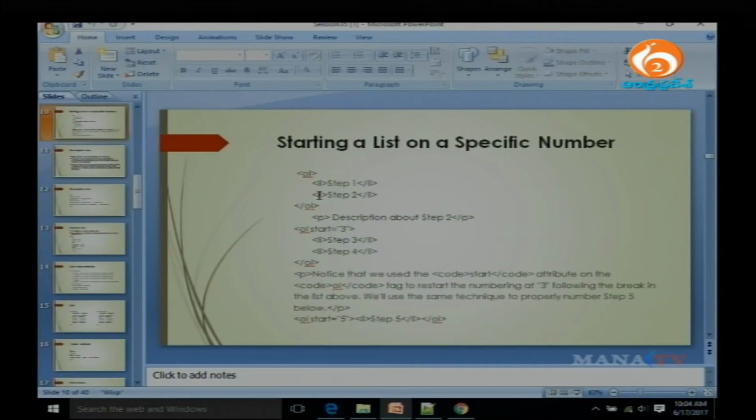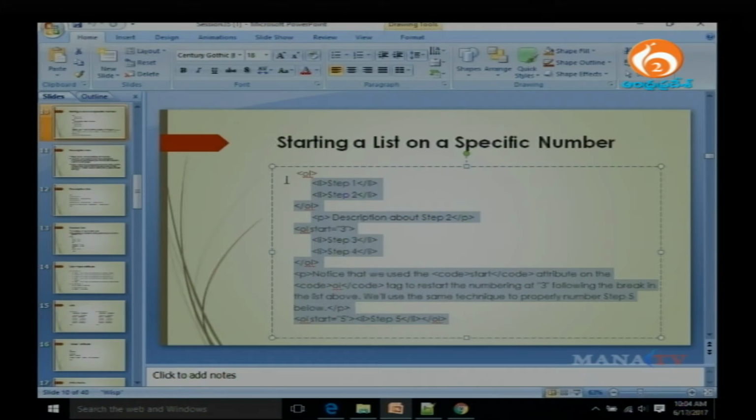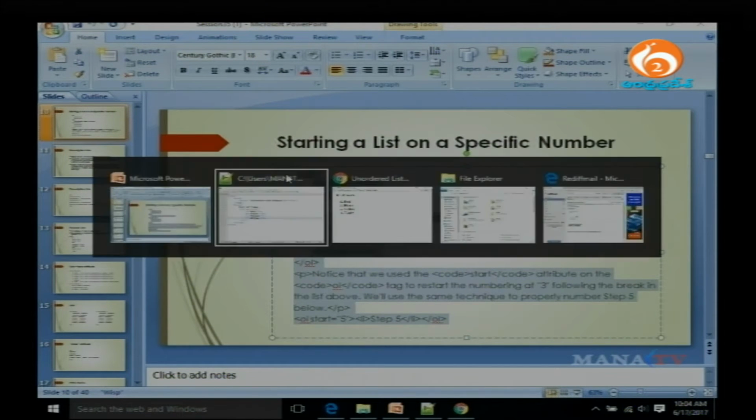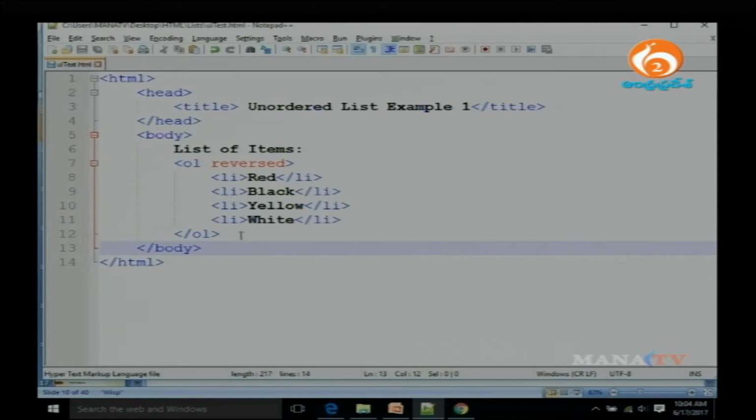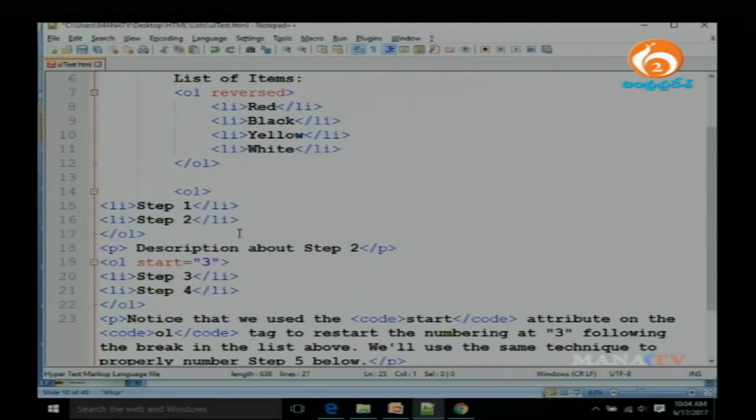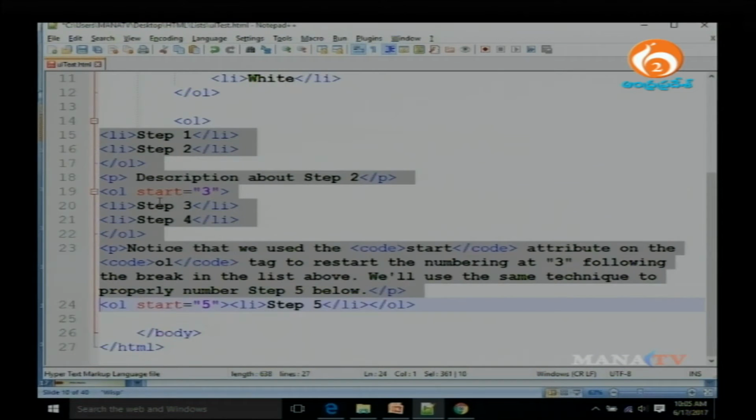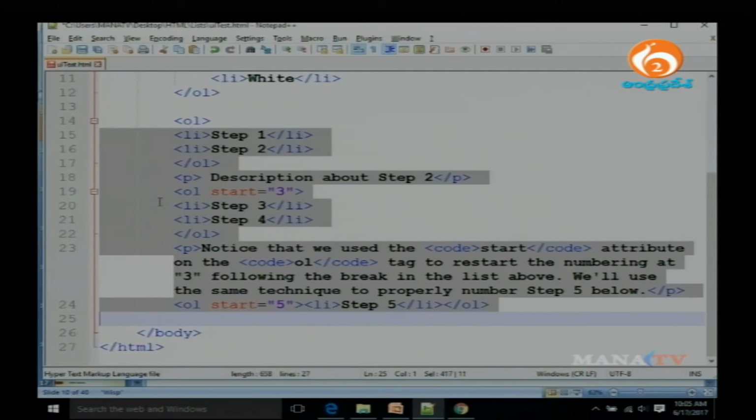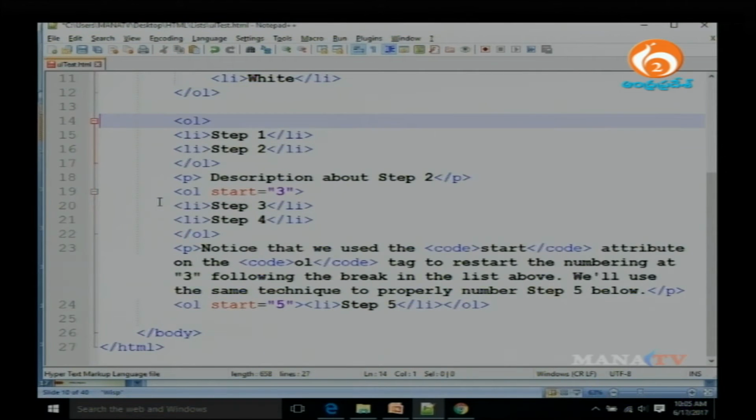Let us see how this will show in a browser. Copy. Here I will create another ordered list. Let me take a moment to make it indented properly. The indentation is very important to understand what is being written.